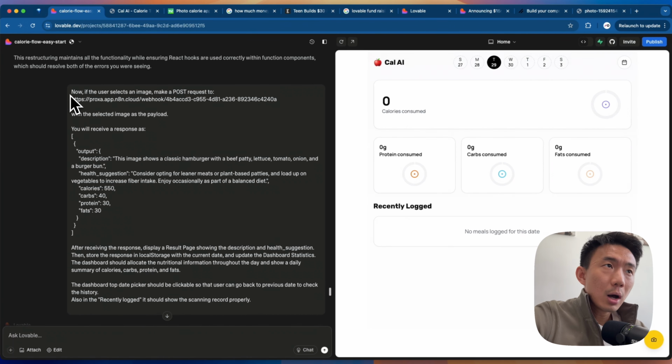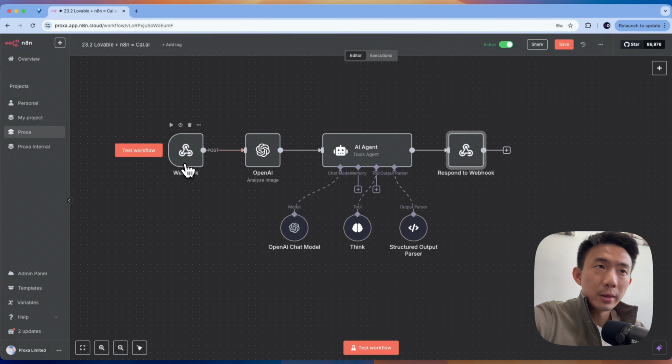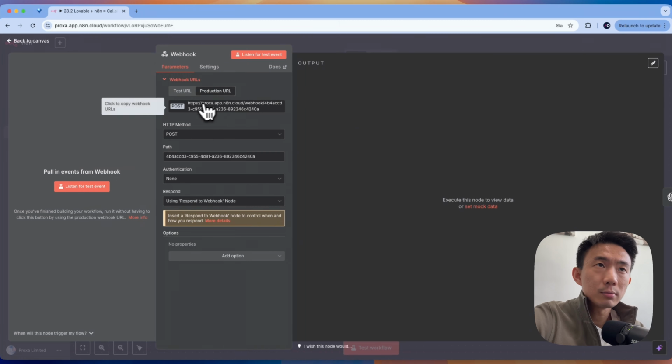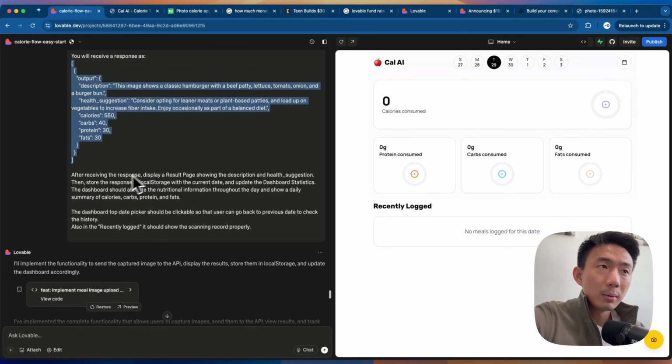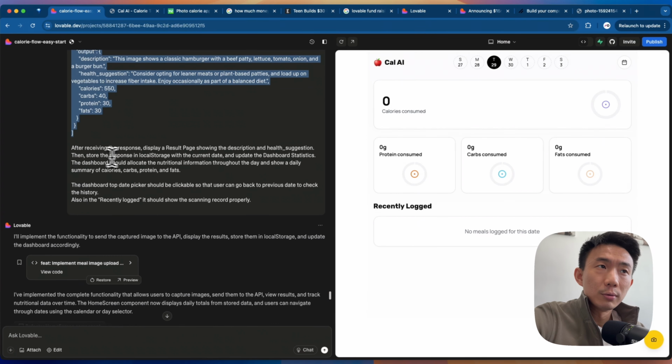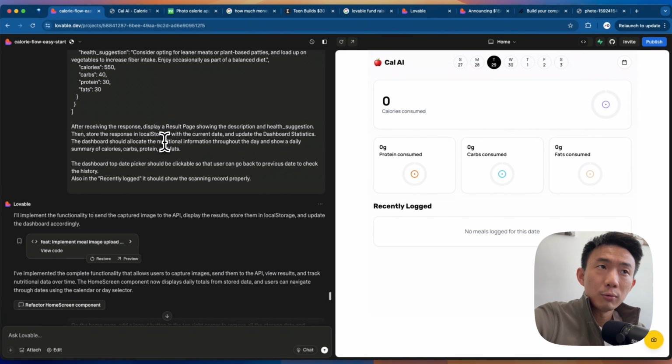Okay, again, we are going to post this Webhook URL, and we are trying to get this from Webhook production URL and copy it, paste it here, and this is the output sample. After receiving the response, display a result page showing the description and health suggestion. Then store the response in local storage with the current date and update the dashboard statistics.